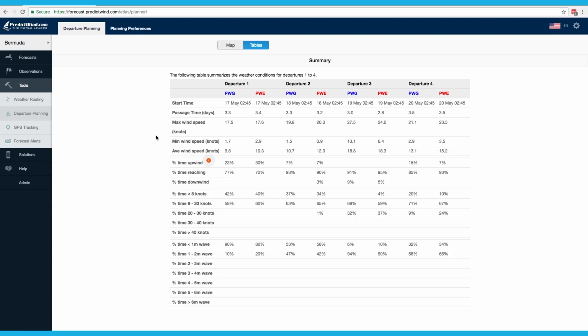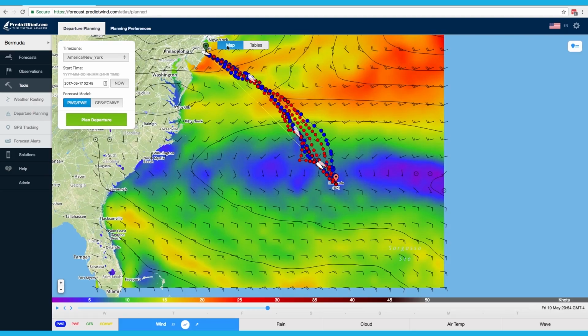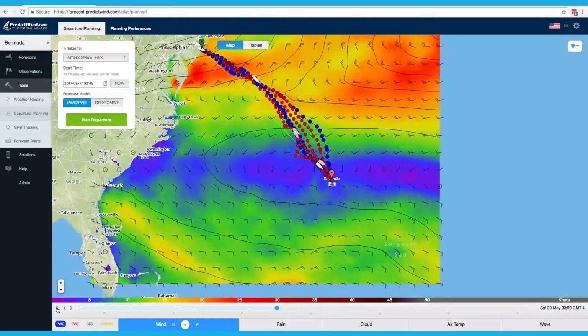Once you have chosen your departure date and time, then you can use the weather routing tool to get more detailed information for that departure time. You are now ready to use the Predict Wind departure planning tool.